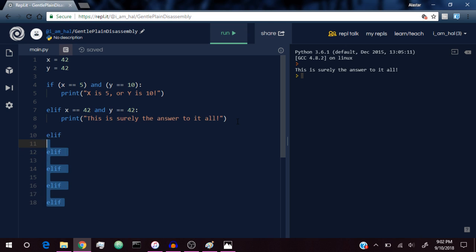But say I wanted some code to be executed in the if statement only if none of the conditions have been met, right? So if x is neither 5, y is not 10, and they are also not 42, then otherwise, if it's none of those cases, I want it to print, dude, you are crazy.